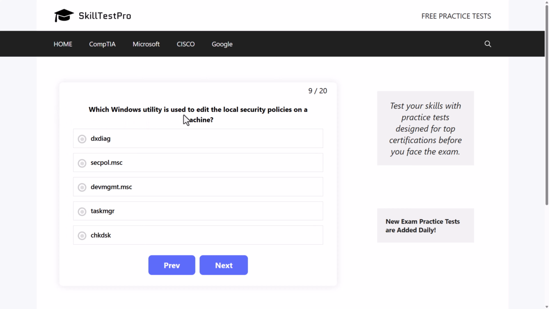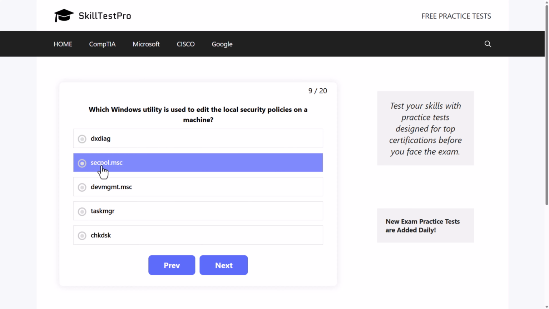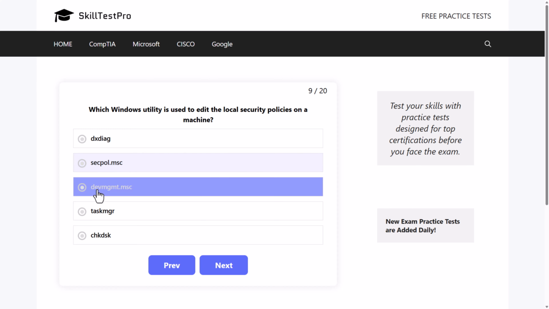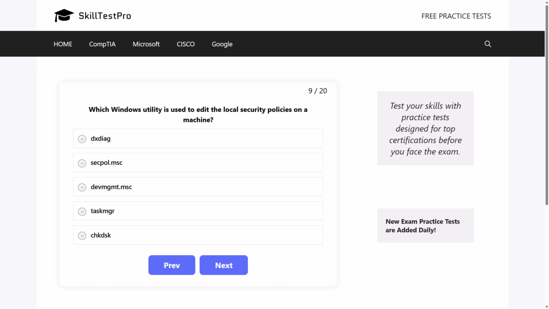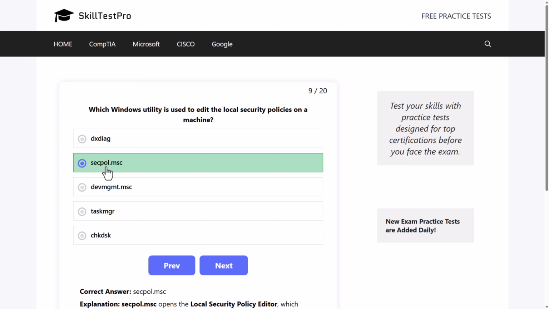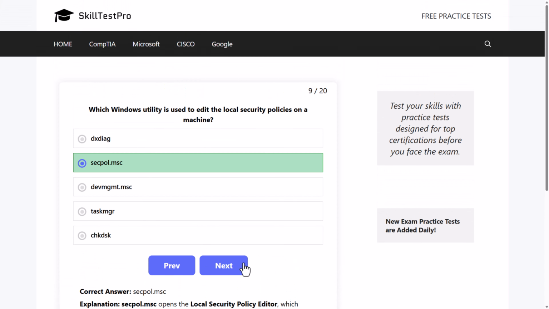Which Windows utility is used to edit the local security policies on a machine? dxdiag, secpol.msc, devmgmt.msc, taskmgr, or check disk. Which one is the correct answer here? And the correct answer here is secpol.msc, as secpol.msc opens the local security policy editor, which allows administrators to enforce security settings.